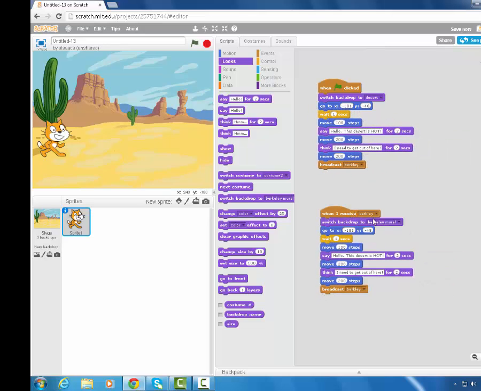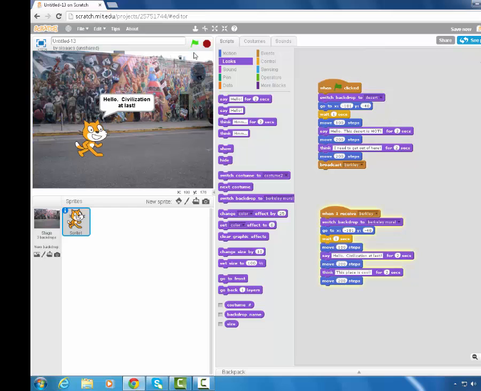So there's that whole bit of code. When it receives the message Berkeley, it's going to switch to that backdrop, go to this spot, wait a second, move 100 steps. Now he's going to say, "Civilization at last." And then he's going to say, "This place is cool." Because I have this broadcast again, that would confuse things, so I'm going to dump that. So now he's in the new scene, and then he walks off that scene.